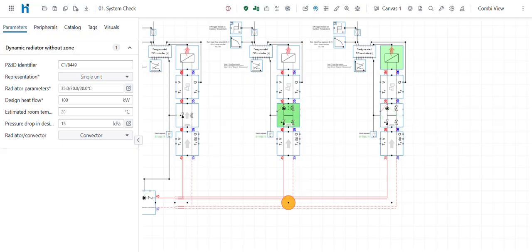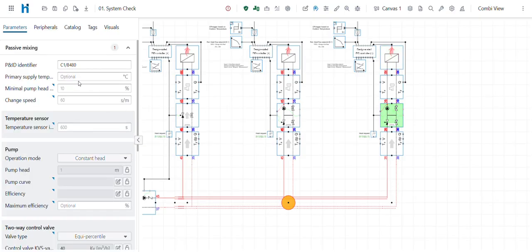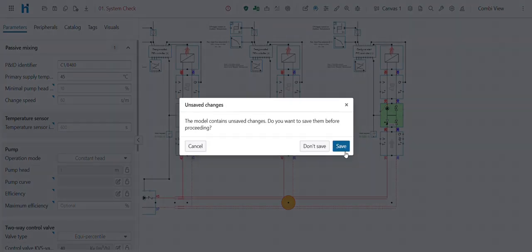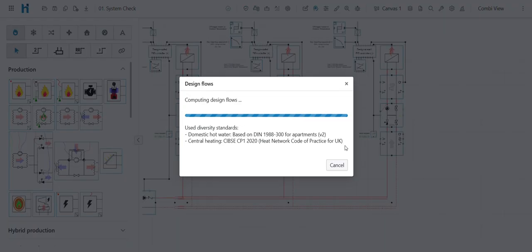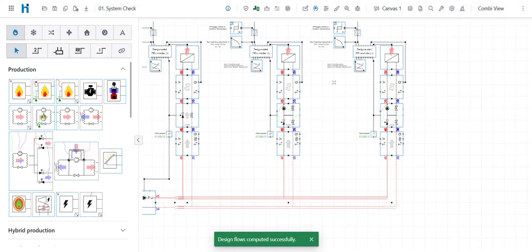We do have mixing circuits here, so how we could correct this is to tell this mixing circuit that it's actually receiving 45, and then it'll need to mix some of the return to obtain 35. So if we compute those design flows again, that error will now be fixed.